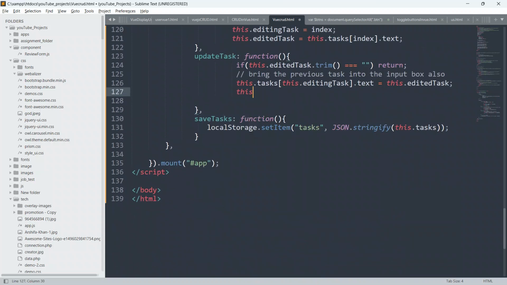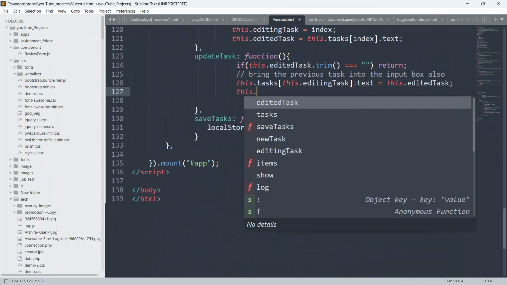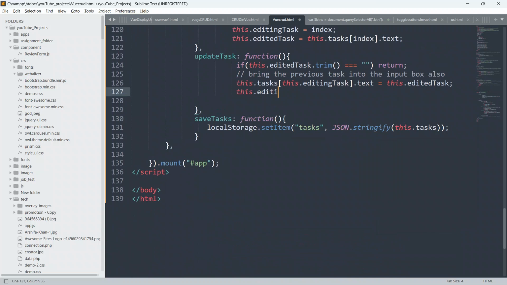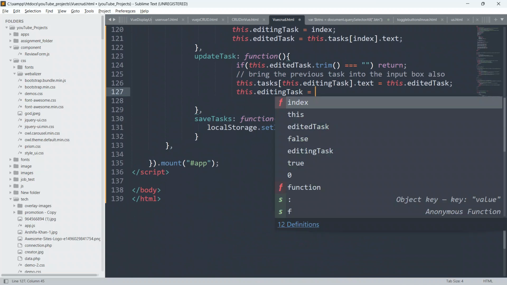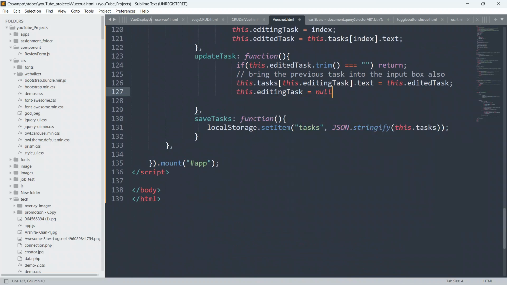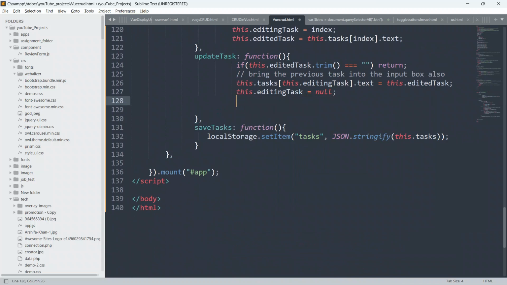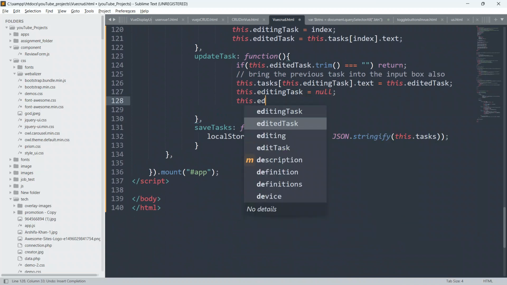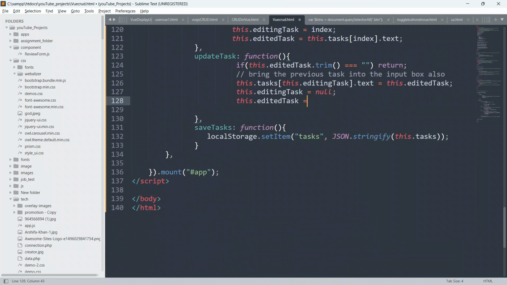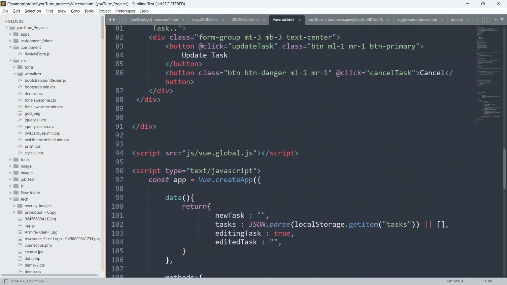So we will say this dot editing task equal to null. We will again hide the form and the button also, and we will also clear this dot edited task. This dot edited task equal to blank again. Actually, just put null here because it was null already.